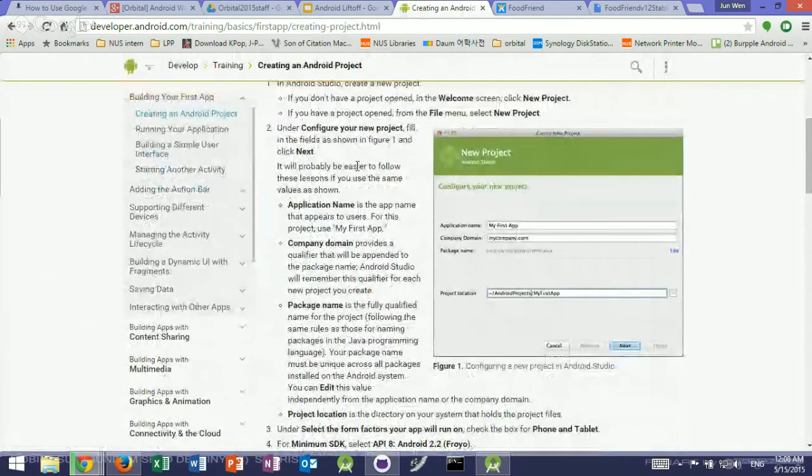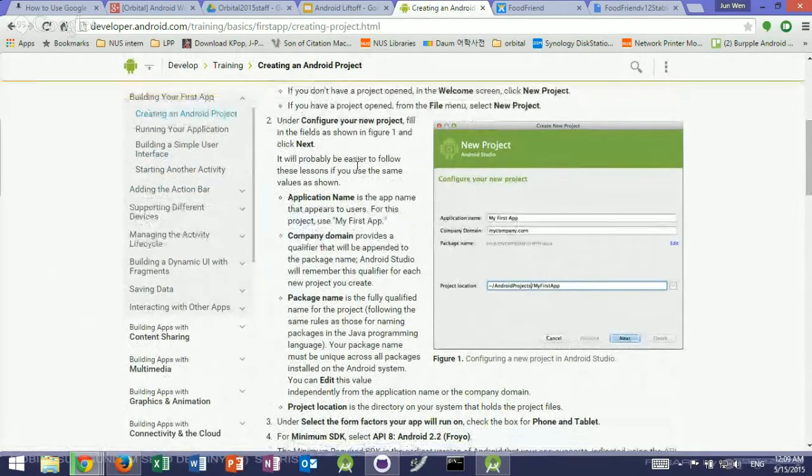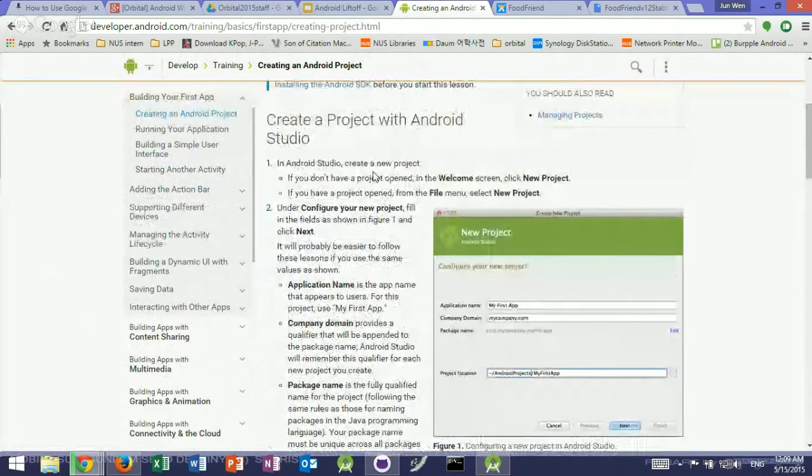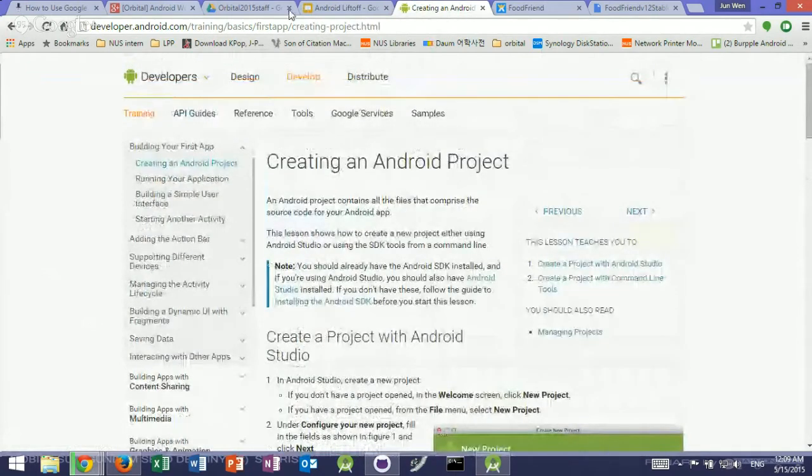Nevertheless, I will still run through how to create a project using Android Studio later. This is a very comprehensive website, so I really recommend it for those of you who are interested in creating an Android mobile app.